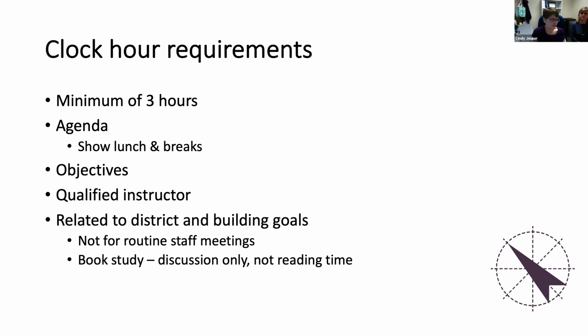Breaks don't count against you. So if you have 2 15-minute breaks in a full day, those are just part of your time. Only that lunch has to be separated out. We only do things to the nearest half hour, and we round down. So if you had something that's 3 hours and 45 minutes, you can't get 3 hours, 45 minutes, or 4 hours. You'd have to get 3.5 hours for it. So the nearest half hour, rounded down.